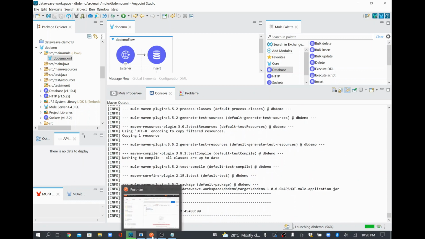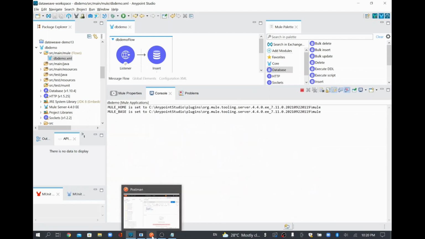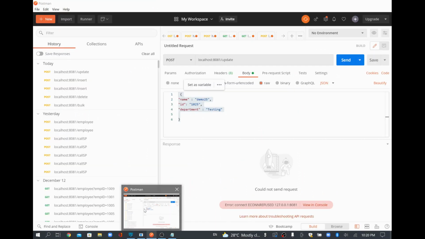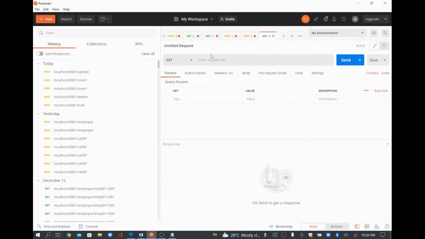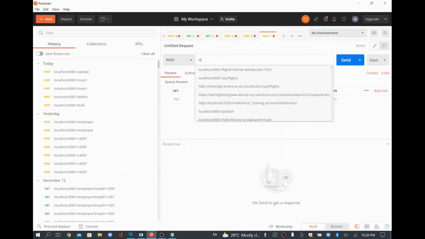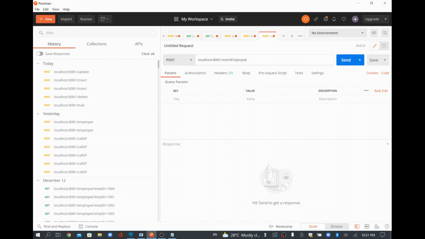You can use any kind of REST client tool, it could be Advanced REST Client or any other client. I'm going to use Postman for our testing. I'll post it, and this application is running on localhost 8081, and I gave the endpoint as insert employee.